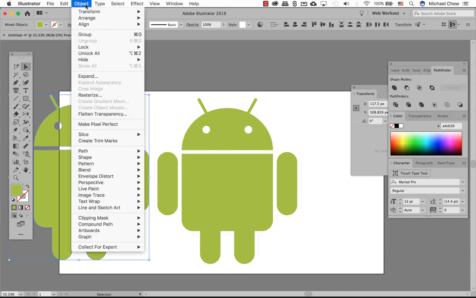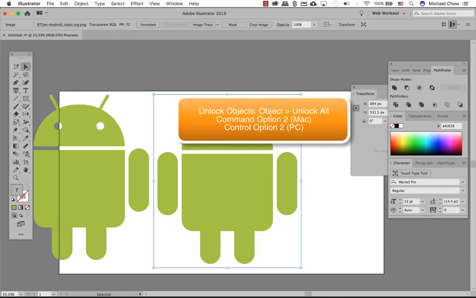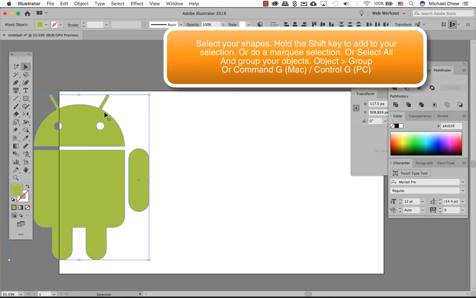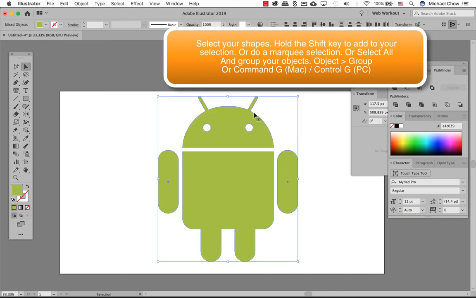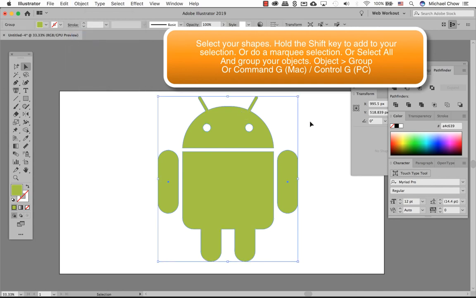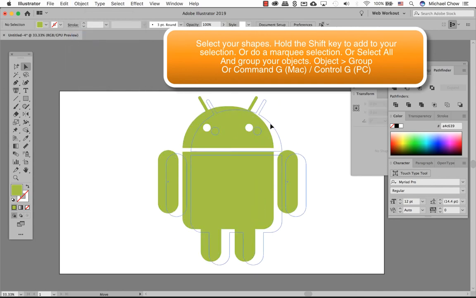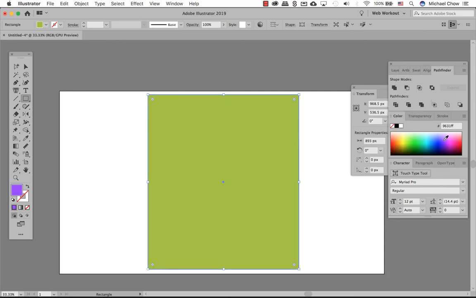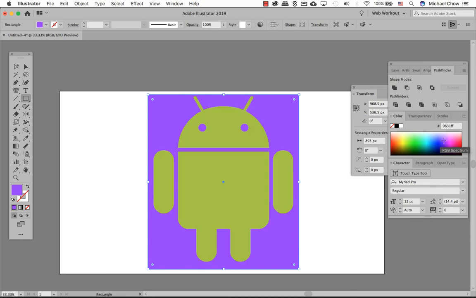And let's unlock this object here, Object, Unlock, delete it, and select it all here, drag it back here, and let's group it. So Object, Group, or Command G, and that is now together. Once I said I'm going to put a color background behind this, I'm going to place a purple background behind here and send that to the back. And there we go. The color is now shining through. There you have it. A redrawn Android logo in Illustrator.